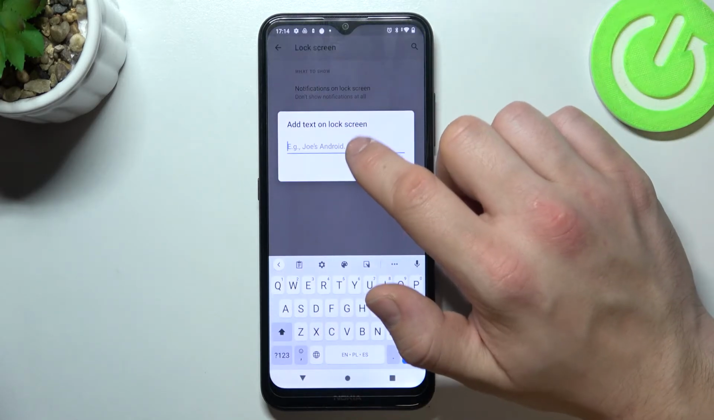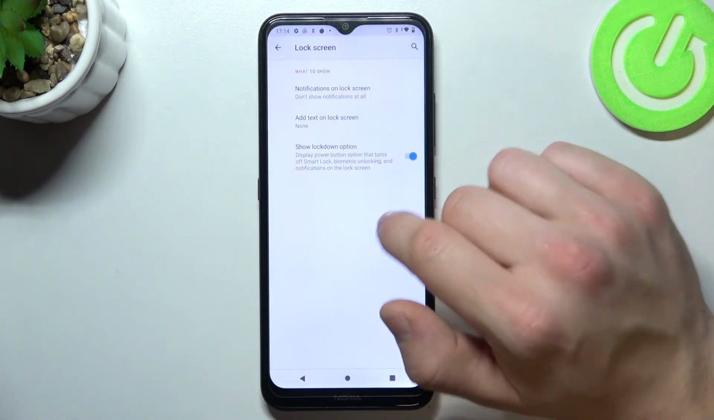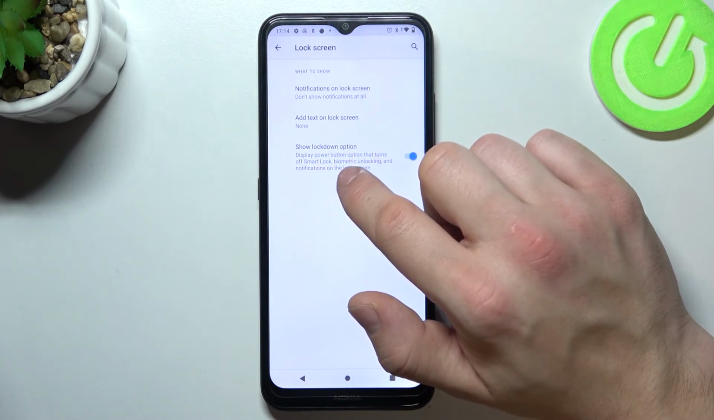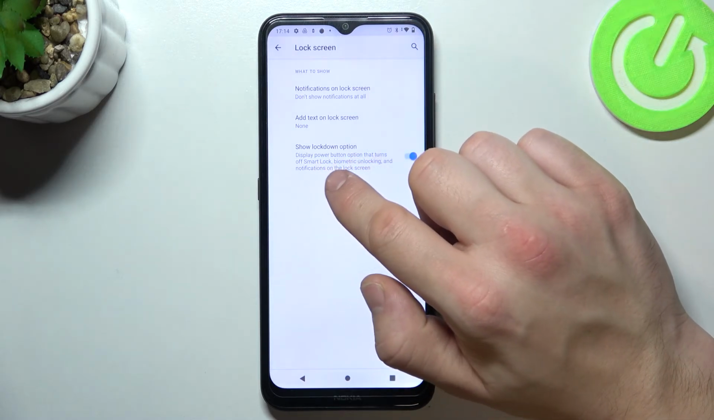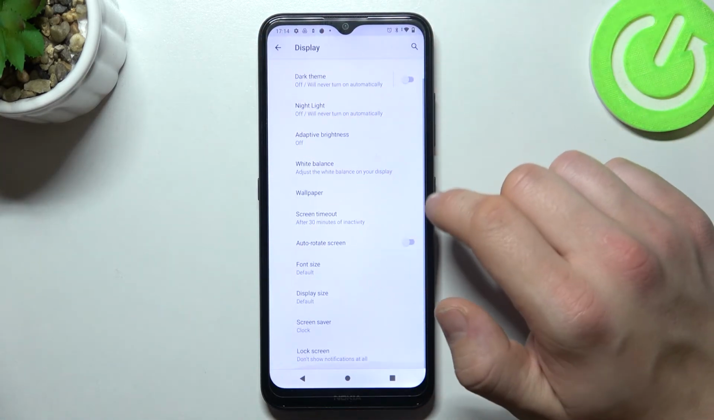We can add text on lock screen and enable or disable show lockdown option. Display power button option that turns off smart lock, biometric unlocking and notifications on the lock screen. And that's all for display settings.